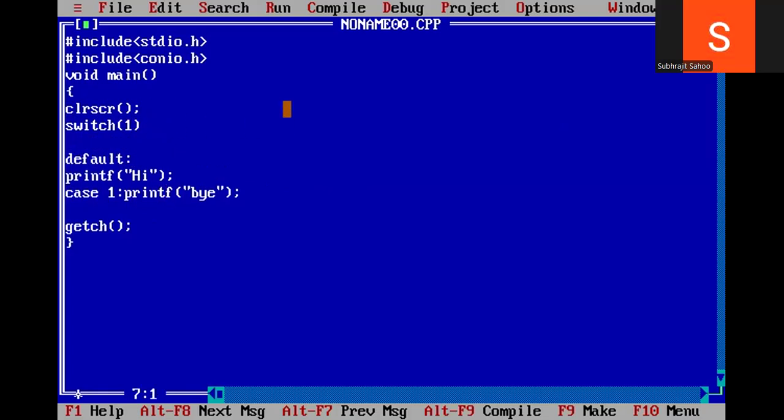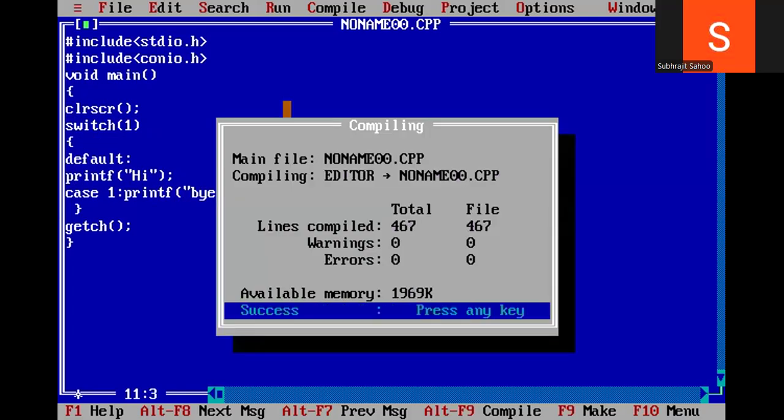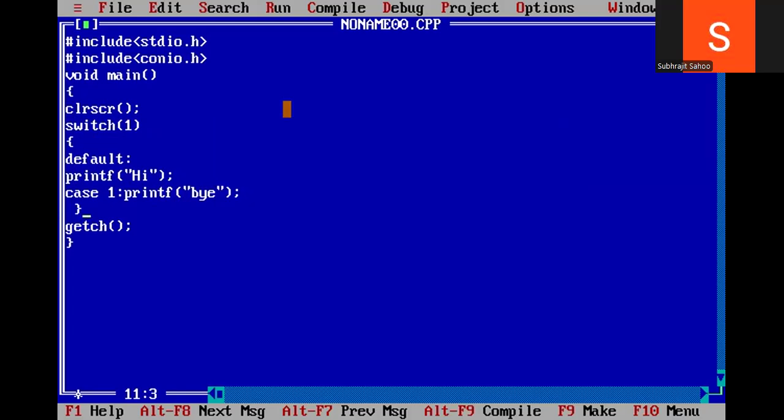So see how the problem is solved. Bracket start, bracket end. Now observe, error gone or not? Error gone. So if one statement is there, the bracket is optional. If more than one statement is there, you have to put the bracket. What is the output I will get this time? Condition 1, it will directly jump to case 1. It will print bye, or not.